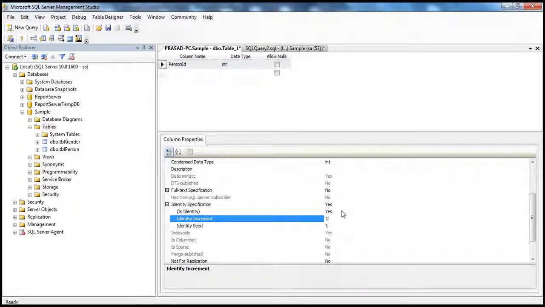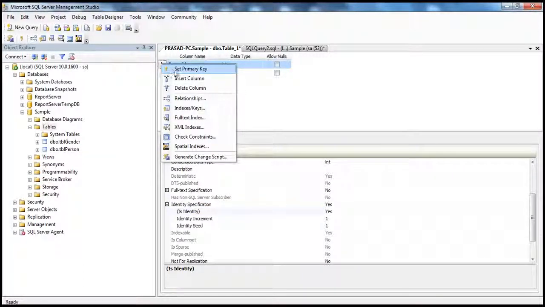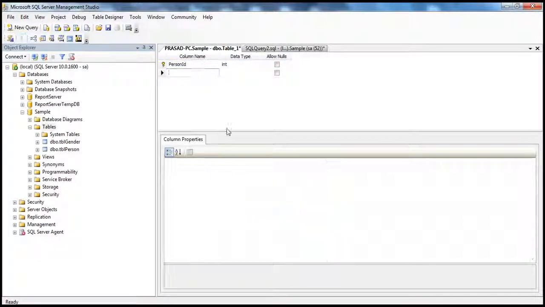Alright, so we specified the information that is required for marking a column as an identity column. And since I want this to act as a primary key, I can select primary key. Otherwise, you can just leave it. It's up to you. So I select it as primary key, and then maybe the name of the person.